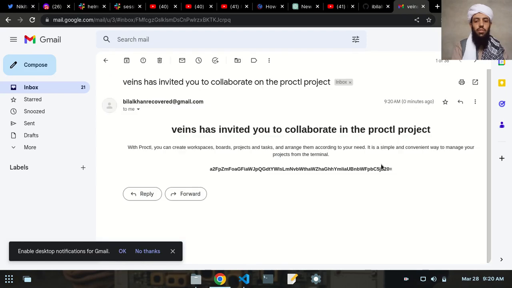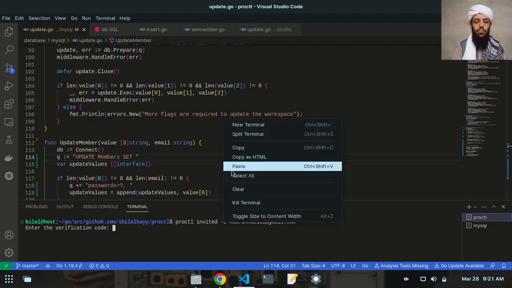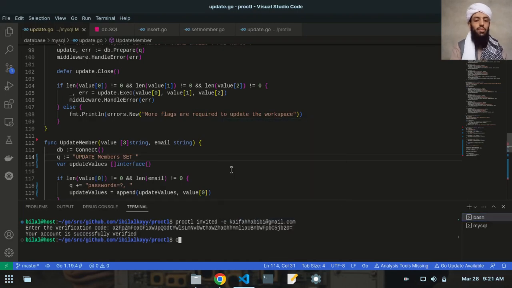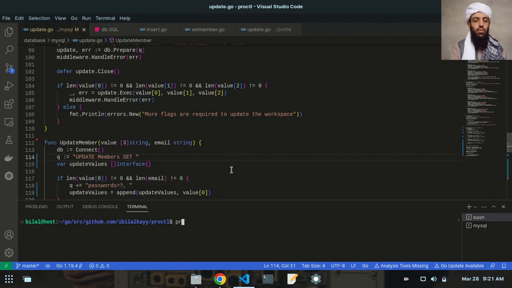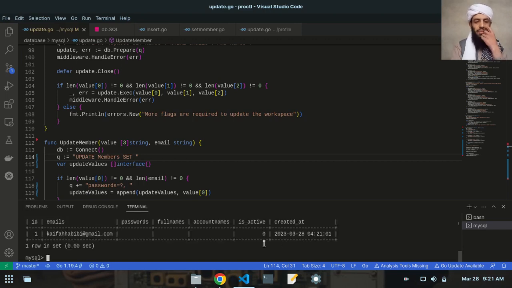After that, enter the verification code. So let's enter the verification code, copy it from here and paste it down here. Your account is successfully verified. Alright, so now if I show you the MySQL database, select from members, you will see that these are the things that are added now.